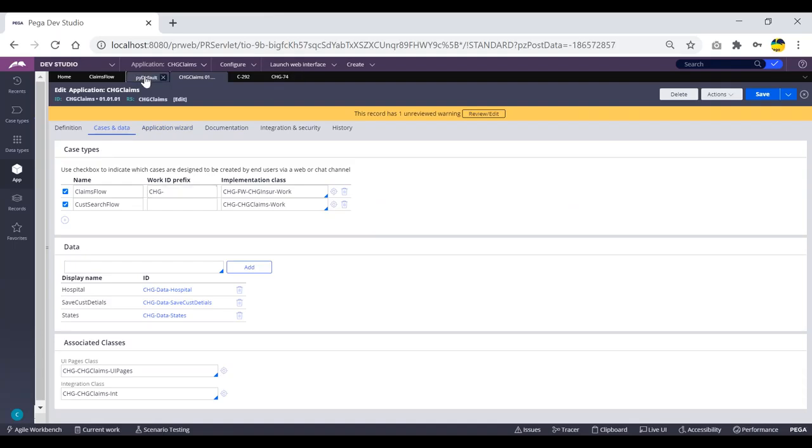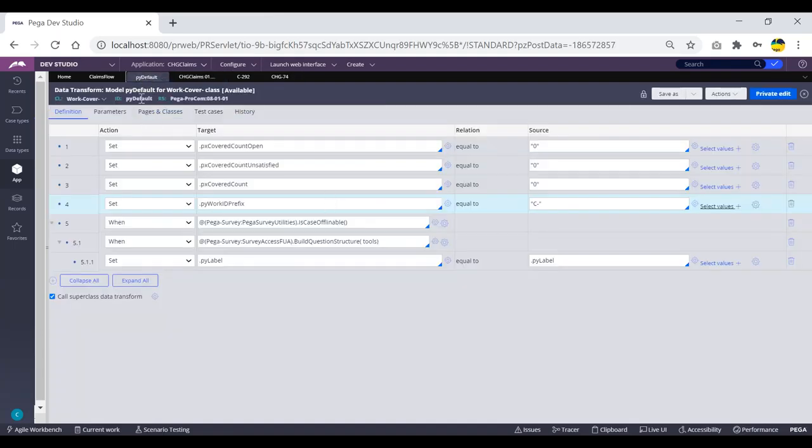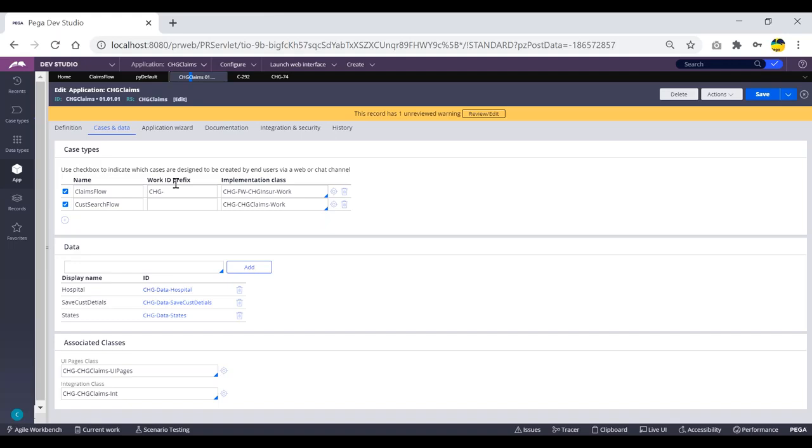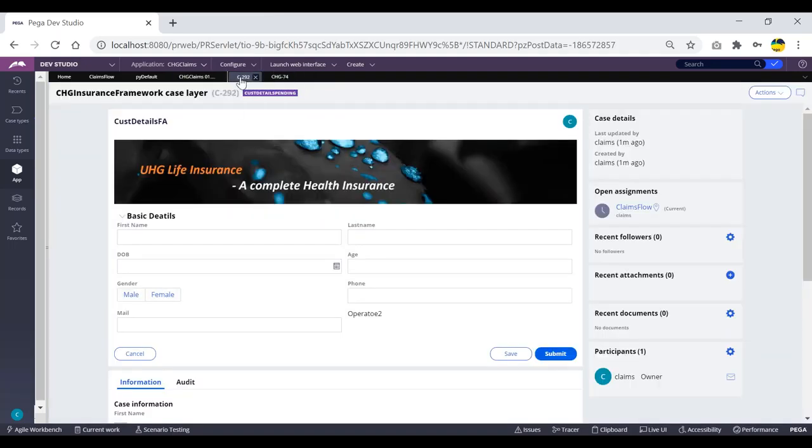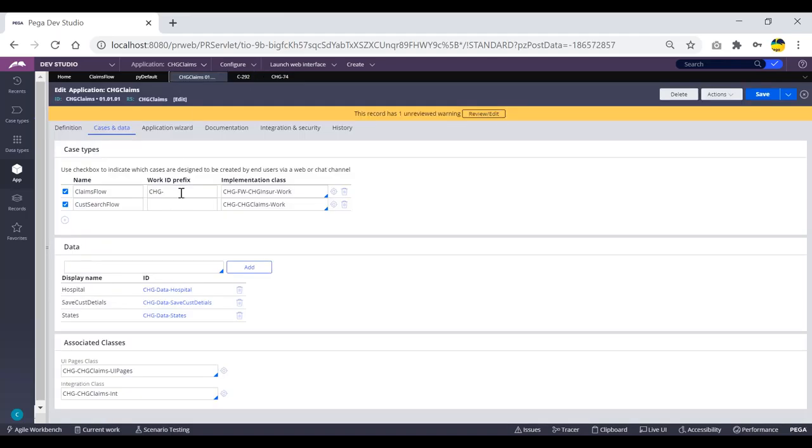What we have to understand here is that by executing the flow, PRPC has to execute this py default data transform first. Then it will set up the py work ID prefix value as C dash. Once this is done, it has to execute this flow rule. In this flow rule, it again overrides the value of py work ID prefix from C dash to chg dash. So that is the reason we are getting this value here. And in the earlier case, we were getting C dash only, meaning we were not giving any value. If you are not giving any value, whatever the py work ID prefix has been set with, C dash, will still be there. There is no place to overwrite it here, right? So that is the reason it will still show C dash only.